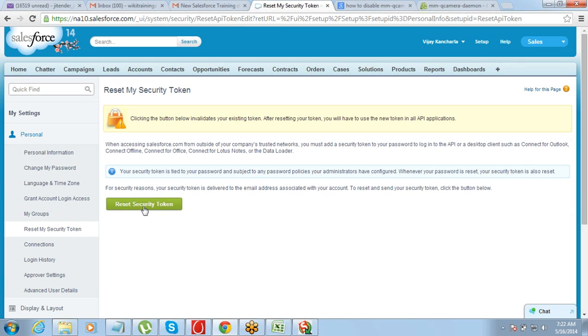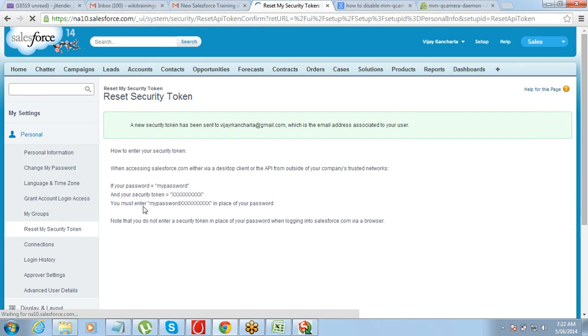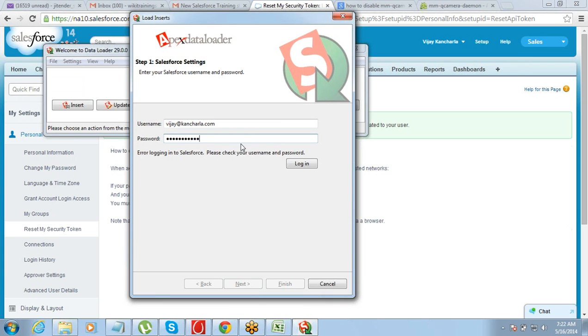and once you reset your security token, this is system generated, as I told you, right? So there is something which will be sent to your email ID, automatically generated and sent to your email ID. You will have to combine. See, here it shows if your password is my password and your security token is this, you must enter this combined thing. So you combine your password and the security token in place of your password. So here you have to put the security token right after your password.